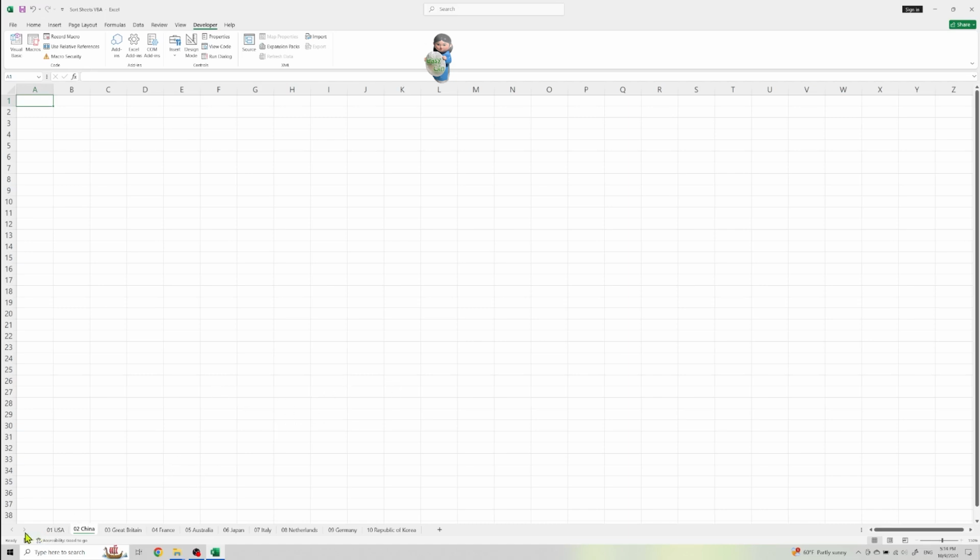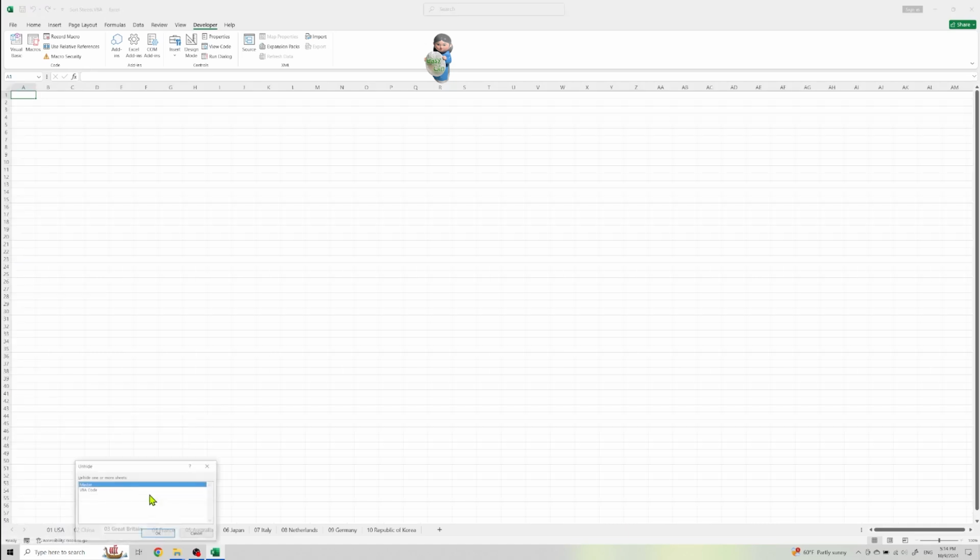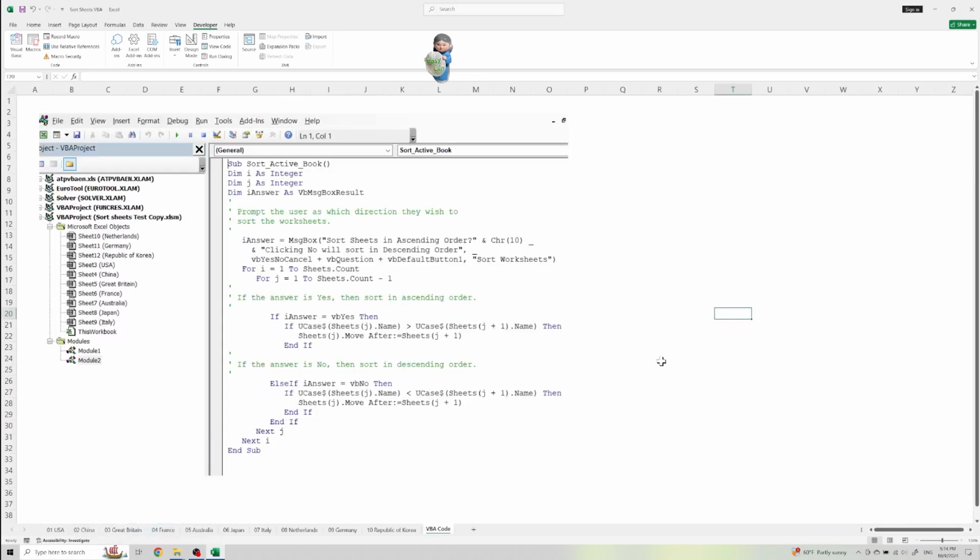And don't forget to really look at my code sheet here. I want to unhide it one more time for you to see the code. Here you go.